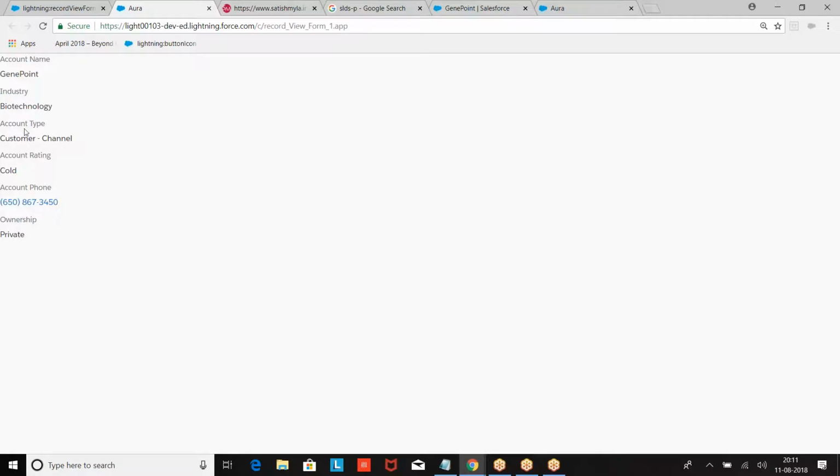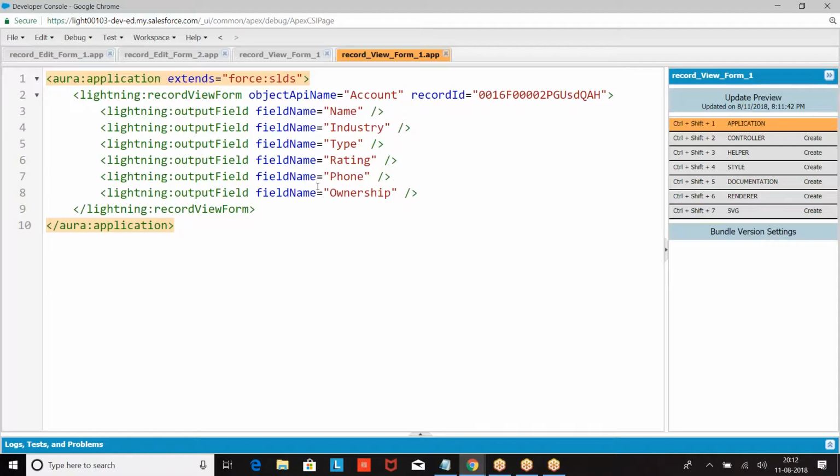Now, to get a proper UI, you are supposed to apply some CSS, or use a card or your layout structure, so that you get a proper structure here. I hope you are good with this record view form. So we are able to get the record in the view form.